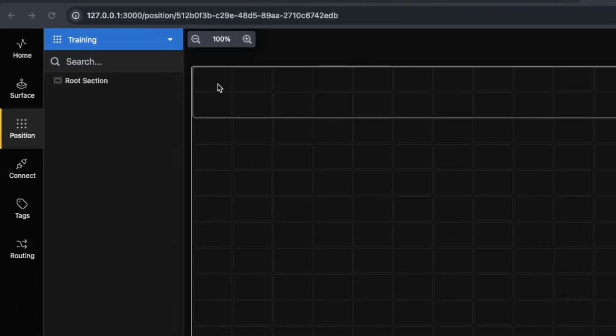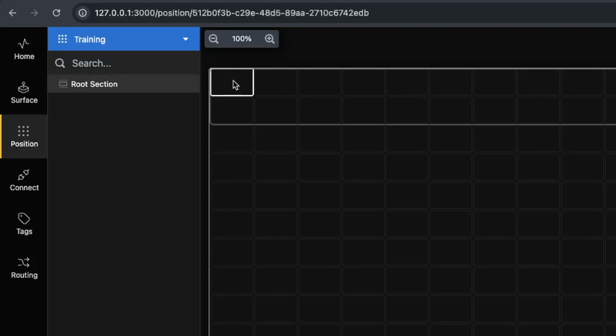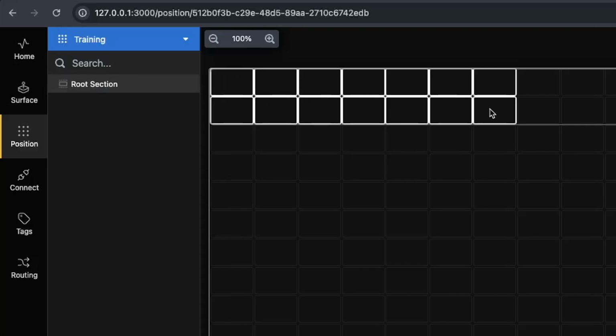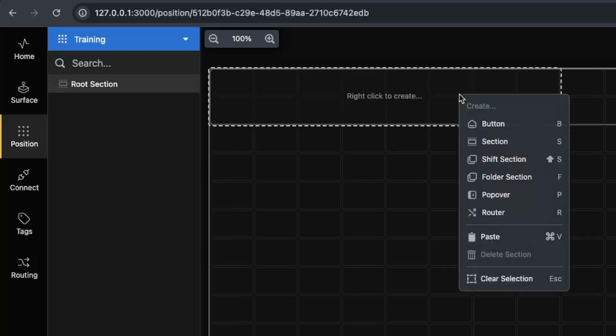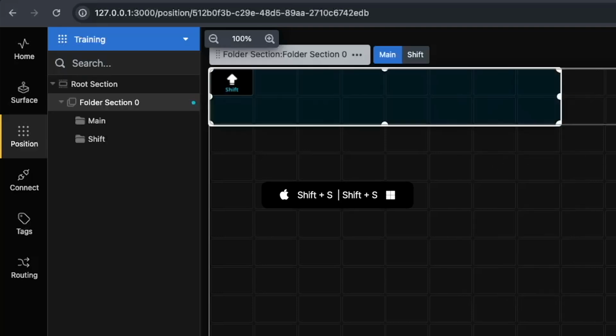To create a shift section, click and hold the left mouse button in the cell where you want the section to begin. Then, drag to select the area you want to include. Once the outline covers all the desired cells, release the mouse button. Now, right-click inside the dashed outline to open the context menu, or simply press Shift+S to create the shift section.